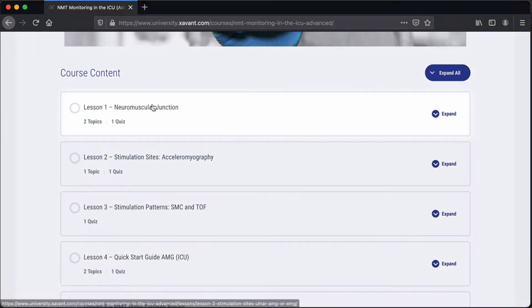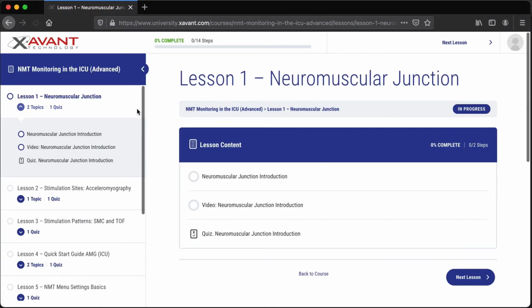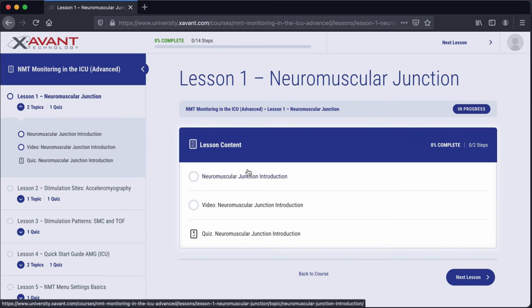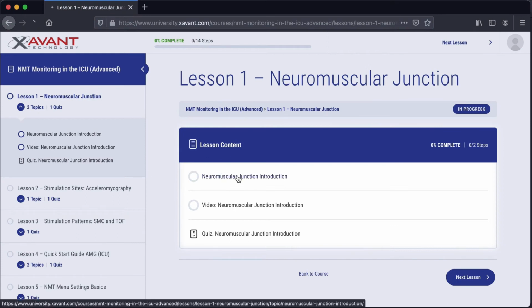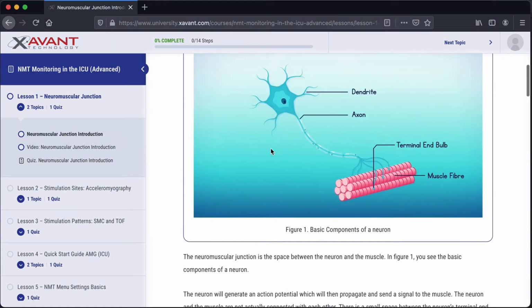Click on the lesson title to go to the lesson page. Here, you will see the lesson content table that shows the topics and the quiz that make up the lesson. On the left of your screen, there is a sidebar menu that displays all the other lessons in this course. On the content table, click on the topic title. You will now see the contents of this lesson.